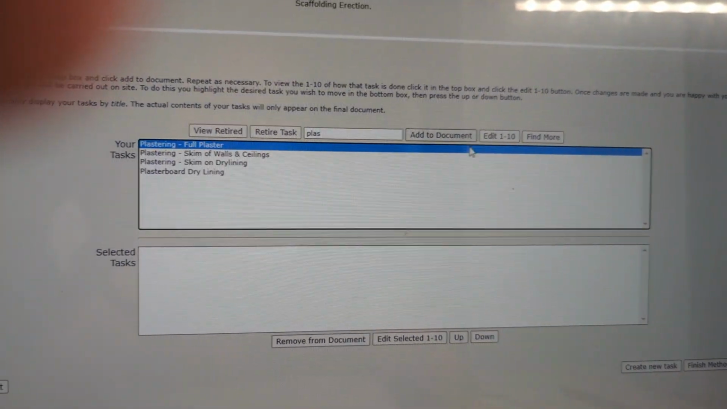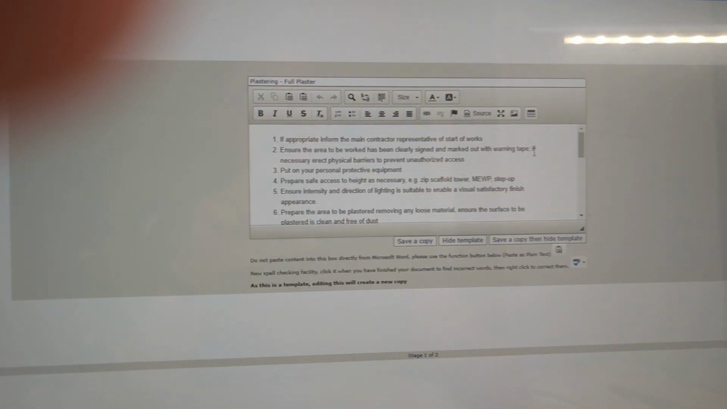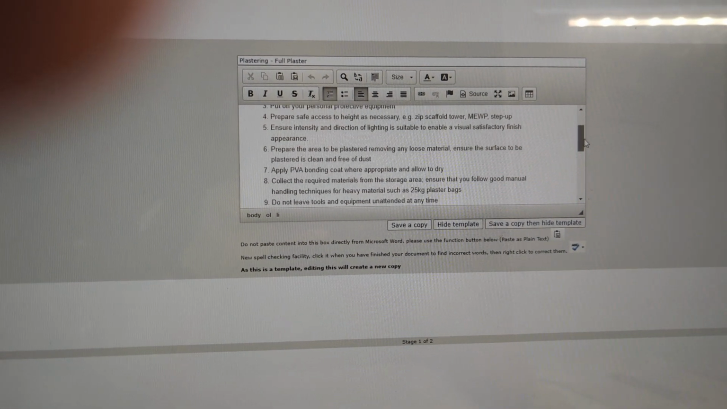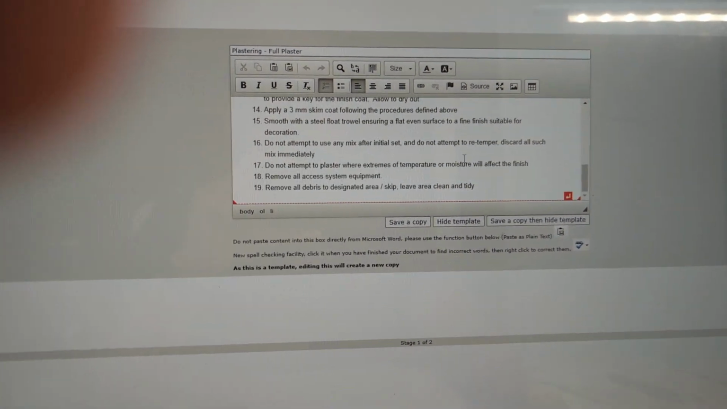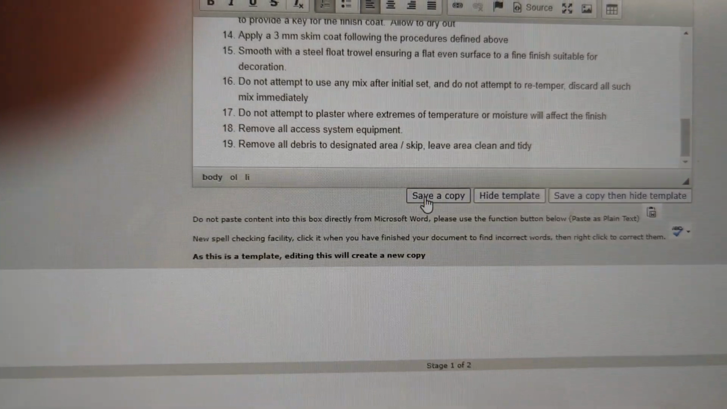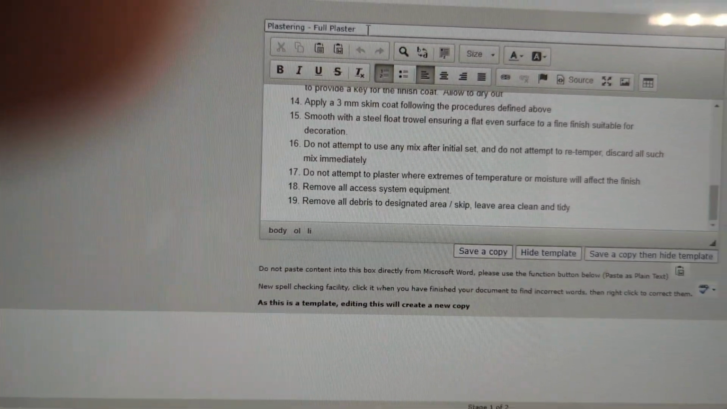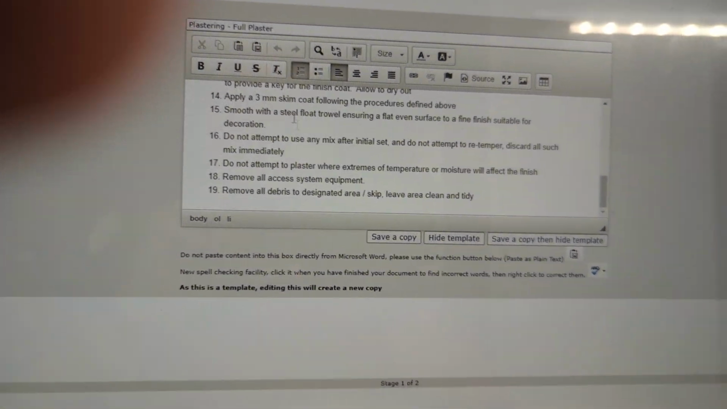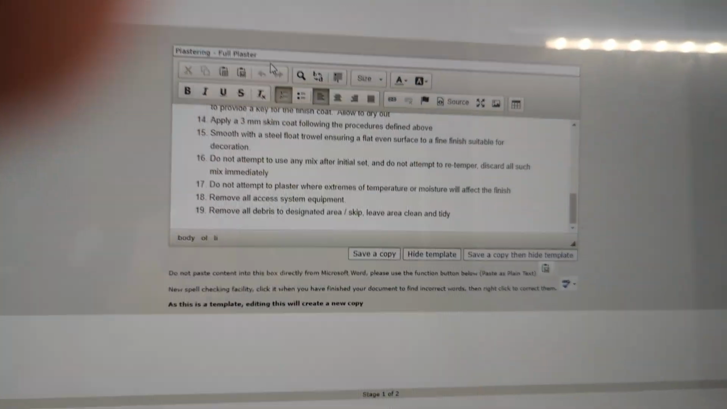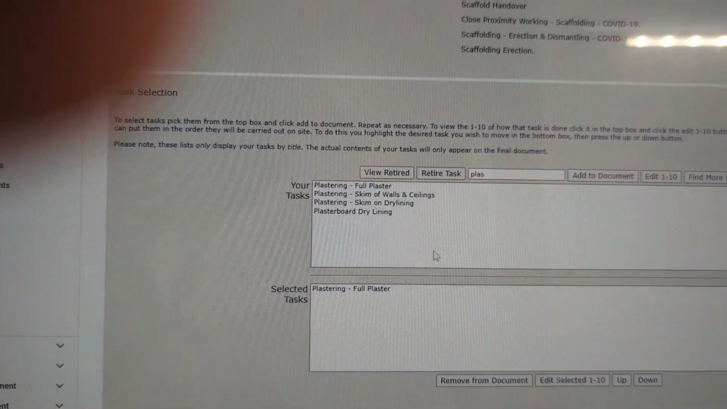I click edit 1 to 10 just above it. It opens it up and you've got bullet points how you're going to do the job. There's 19 bullet points in there. You might do it slightly different, and again you've got that save a copy. Make sure you put some at the top if you want to keep the original and make a copy and edit it. If you don't want to keep the original, if you just want to keep the one you've edited, you click Save a Copy and hide the template. Close that down. Next to Edit 1 to 10, it says Add to Document and move it to bottom.